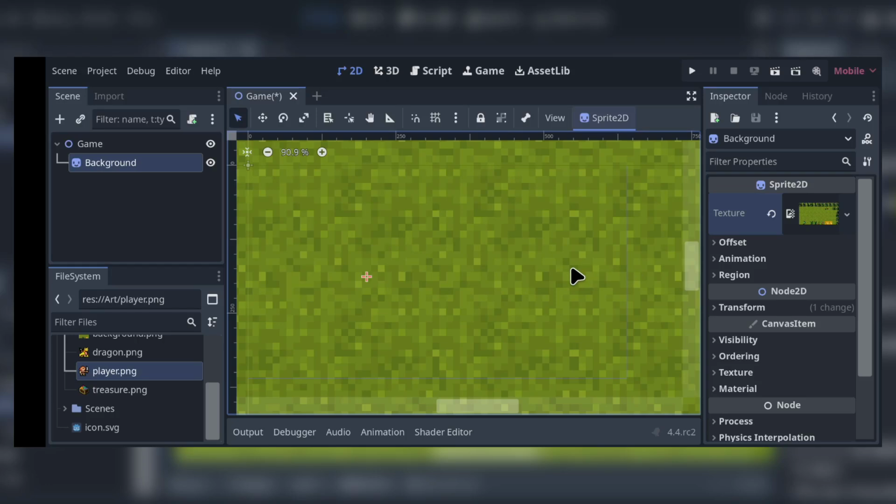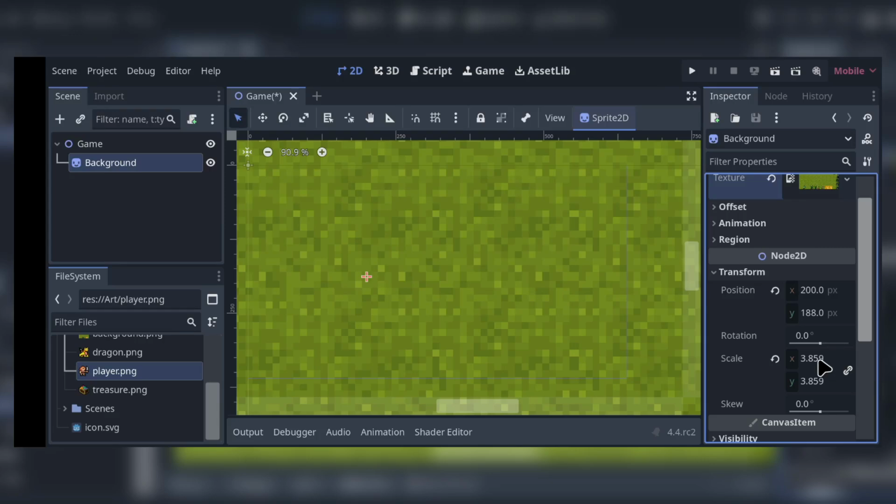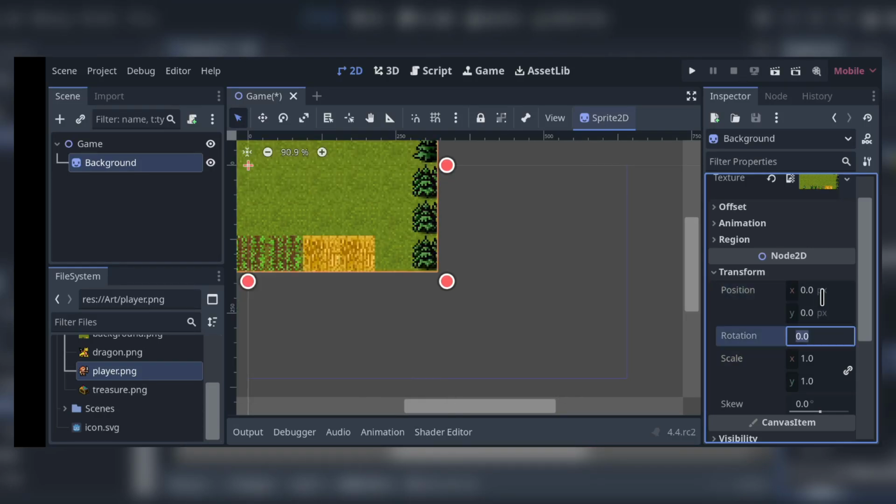Now that I had scaled it, let me go to the transform and scale it back to 1. Now the image has been scaled back to 1. For the position, if I set this position to 0, 0, you can see the center of the image is over here, and the 0, 0 origin point of the game world is here. So our image is going there.